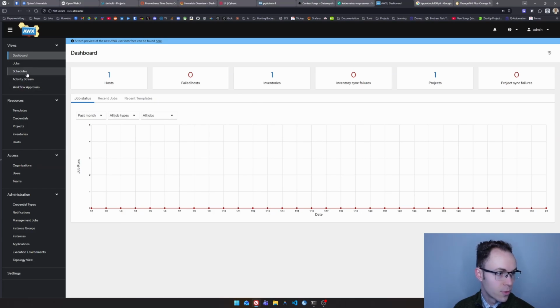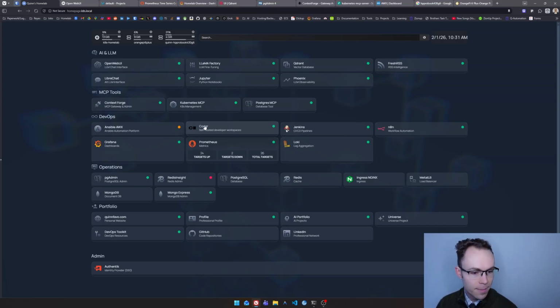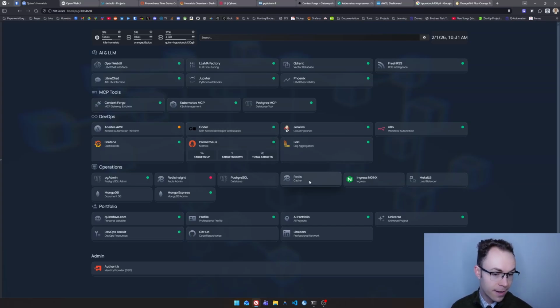I also have a local deployment of AWX, which is a front-end open source for Ansible. I'm doing some testing there. I do also have N8N, Jenkins, Loki, Coder, some various other things in my Homelab that I'm using to test out. I have Redis as my quick caching software to help with some of the performance of WebUI, and then also the performance of Context Forge.